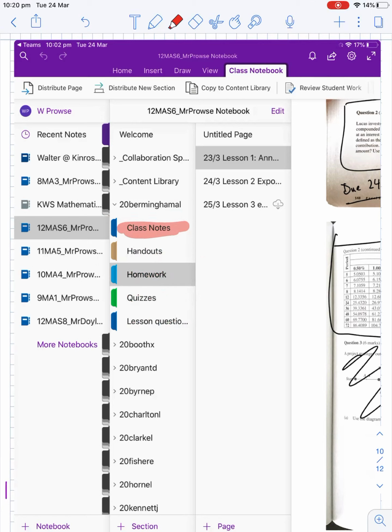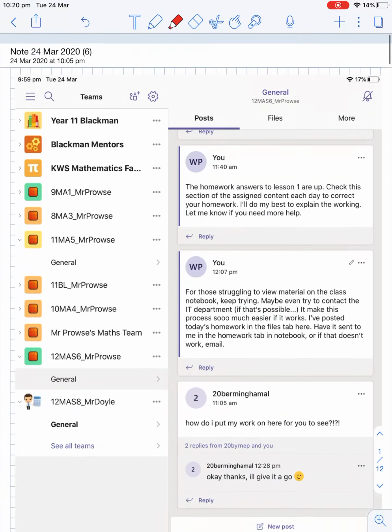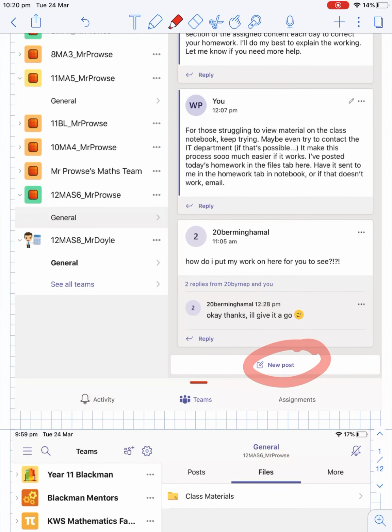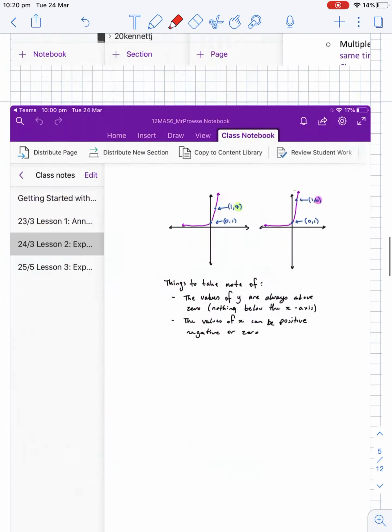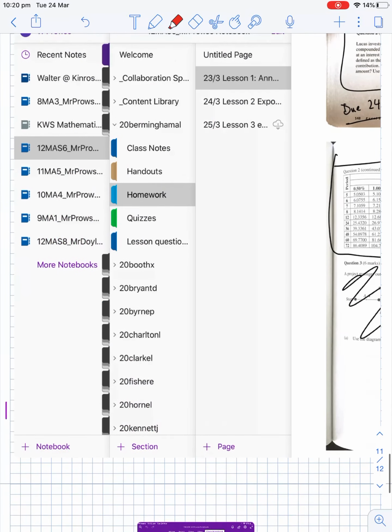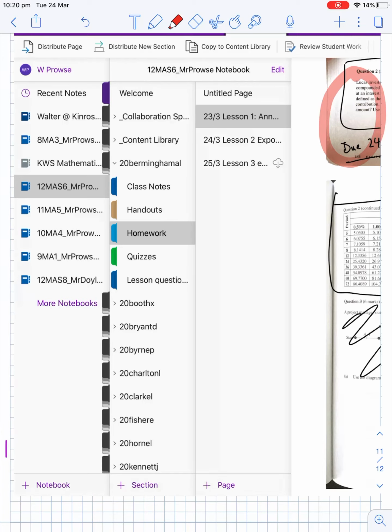Okay, so with the class notes, they will look exactly the same as the content library's class notes, but you can choose to write stuff into the class notebook. And I can see what you write. So if you're having any issues, you can post to me on MS Teams. So you can decide to make a new post and say, hey sir, I'm having trouble with understanding some of the notes. So you can post on here and write and circle what stuff you're having trouble with, for example.